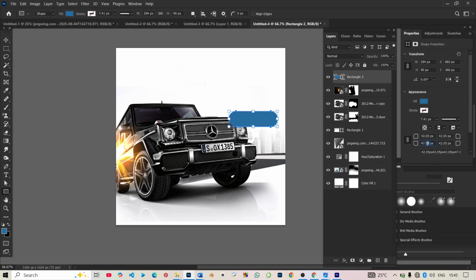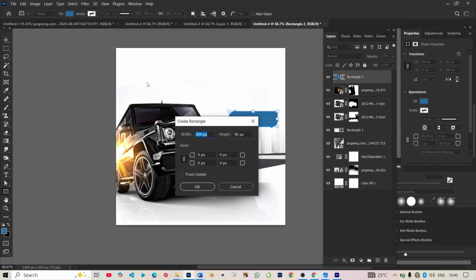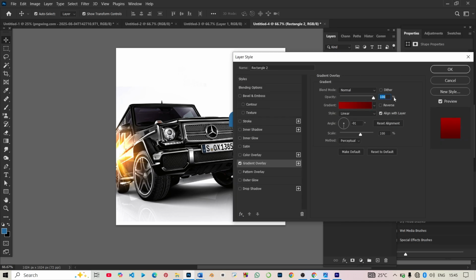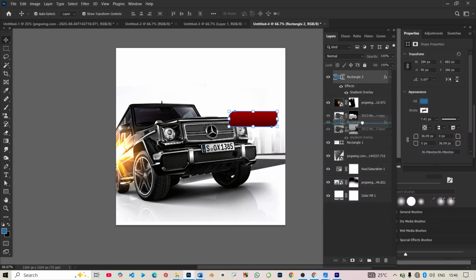Alright, let me put this at 42. Same with everything. So once I'm done with that, I'm just going to increase this. I'm not going to reduce it back to 0 and reduce this side back to 0. Alright. Now I'm going to change the color. Okay, so what I'm going to do, I'm going to go to my gradient fill. Alright, I'm going to leave it at that. Now I'm going to move this behind the car. Okay. Good.